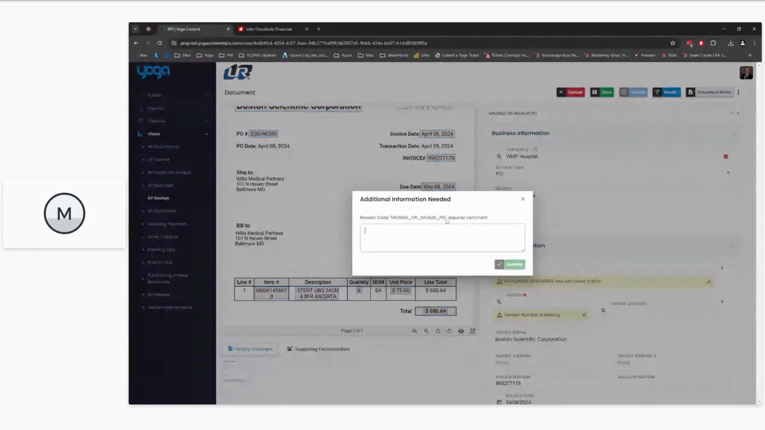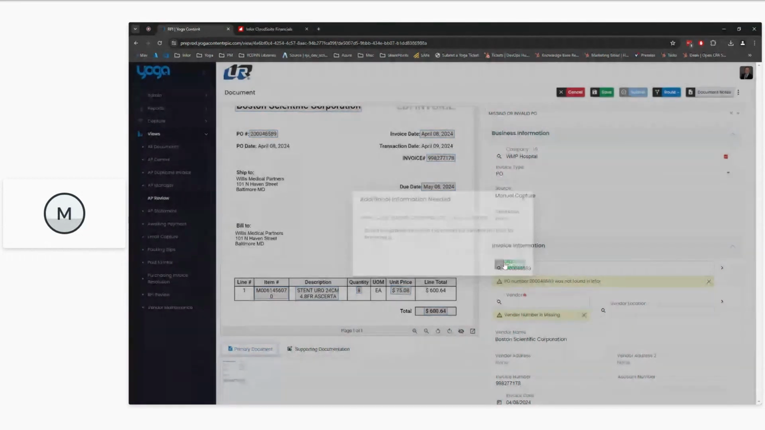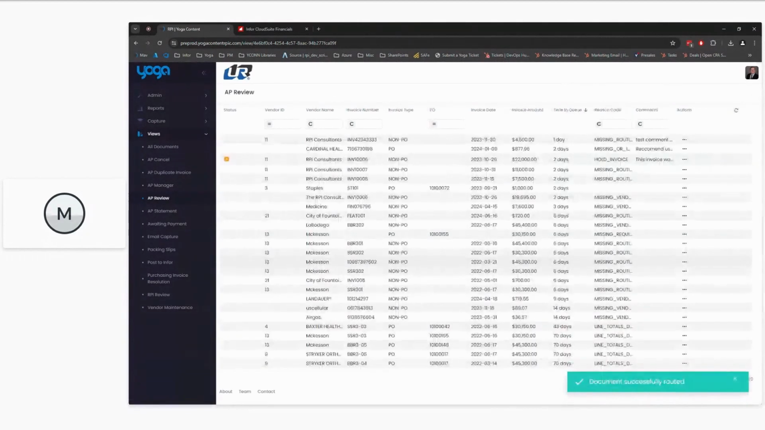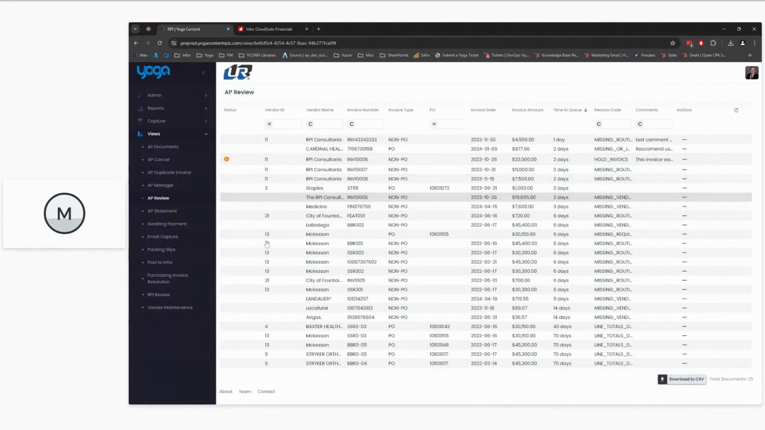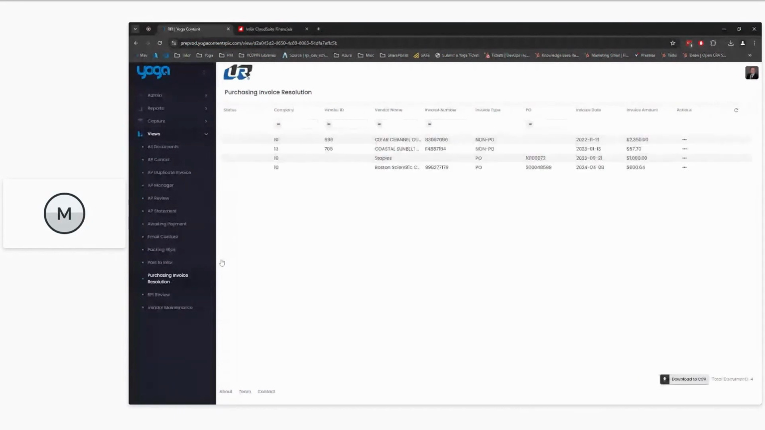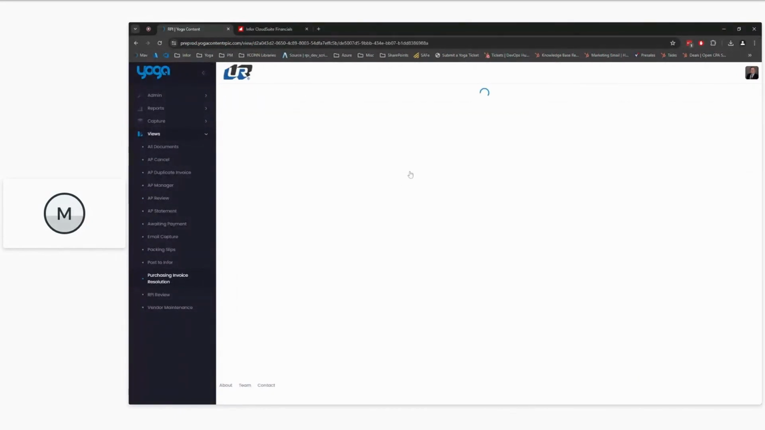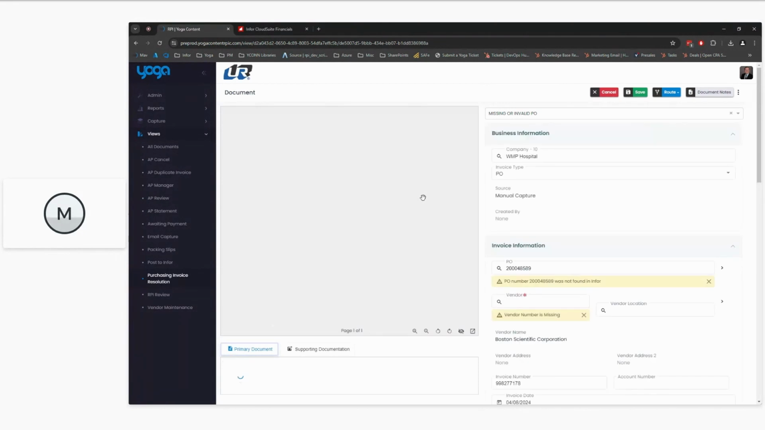And it's going to require a comment. So I'm going to come in here and say, "Could you please advise on the correct PO number to utilize for this invoice?" And I'm going to click confirm and send this off. What this now does is return the AP team back out to their records here. But what's really interesting is over here in our purchasing invoice resolution queue, this record now comes over and is here for our supply chain team to take a look at.